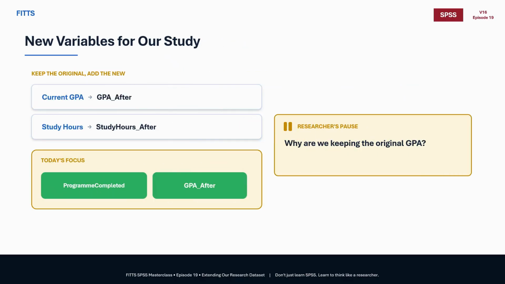Notice something important. We are not replacing any of the information we've already collected. The original GPA stays exactly where it is. Why? Because that's our baseline measurement, and the new GPA represents the same student after completing the program. And keeping both measurements allows us to compare before and after. And without the original data, we wouldn't know whether anyone improved.